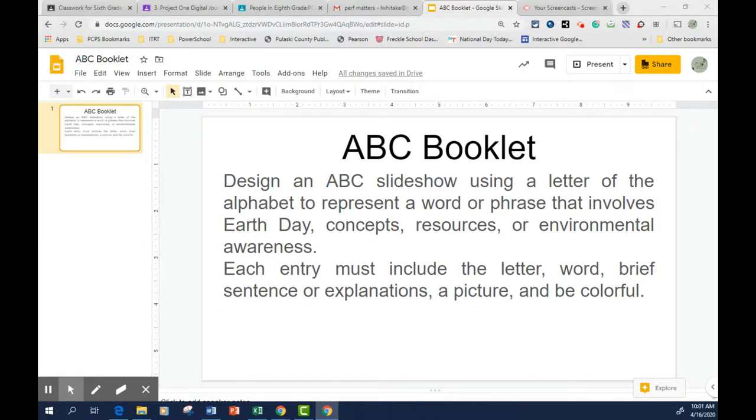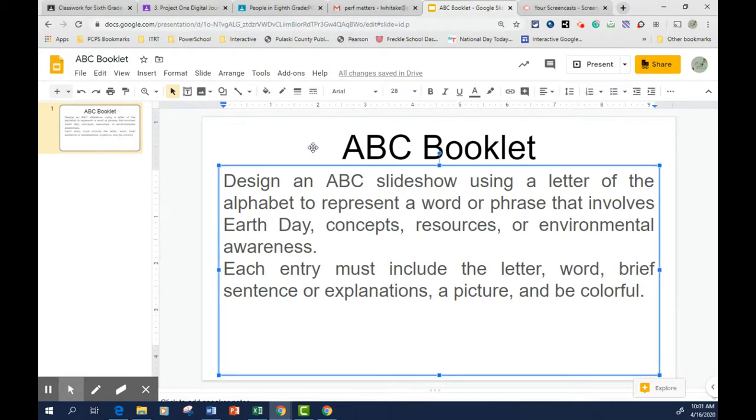Wanted to give you a quick example of how you could do the ABC booklet for Earth Day for that activity in the sixth grade class. So let's go ahead and get started here. I have my first little page right here. It's just kind of my directions.